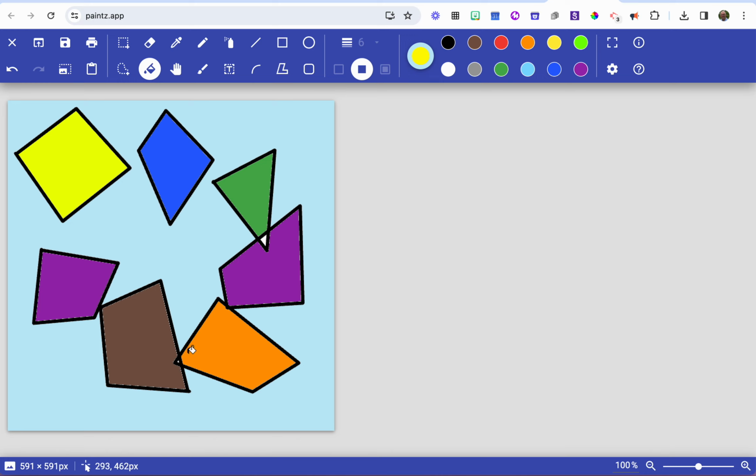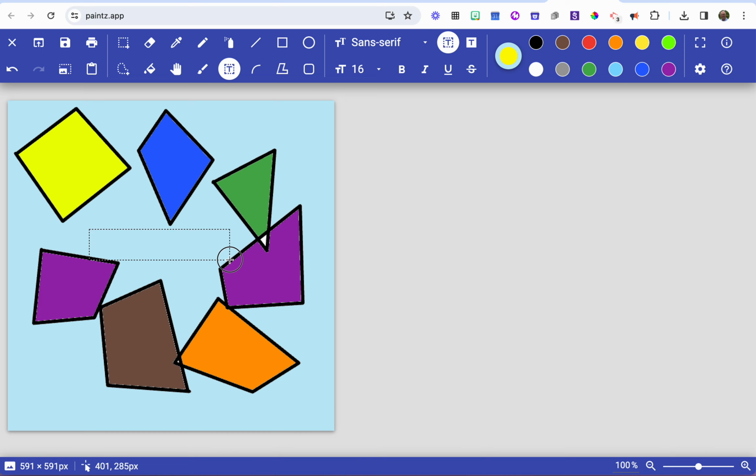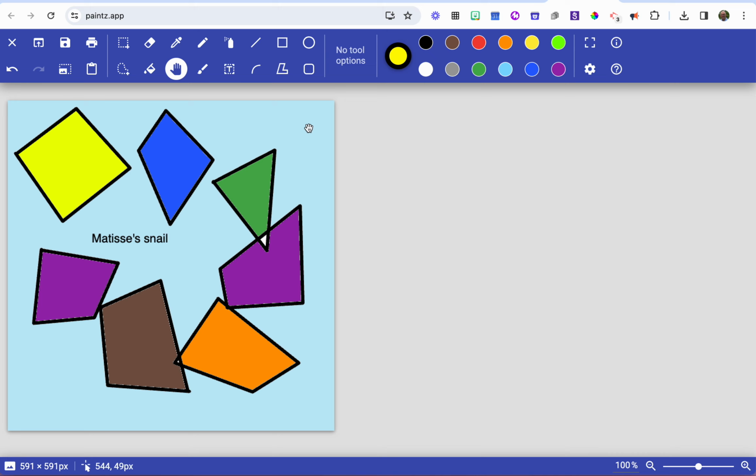The only tool we haven't used is the text tool. So if you click on text and then you basically draw yourself a box, and then what you do is you type in with your keyboard, you choose what it's going to be. So we know it's going to be this font, you know what colour it's going to be. If you click on here, transparent text box, if you click on here, opaque text box, we'll have the text as black, and then you can put in Matisse's snail. There we go. And then if you click somewhere else, you're back to where you were before.